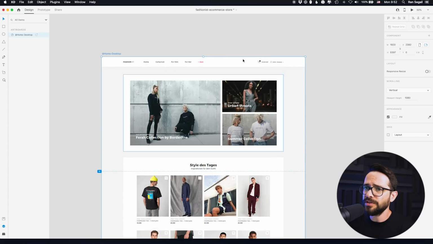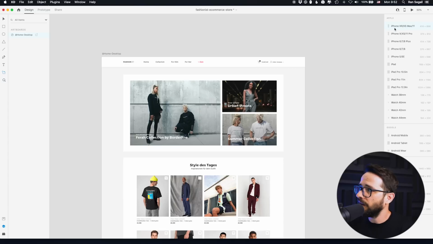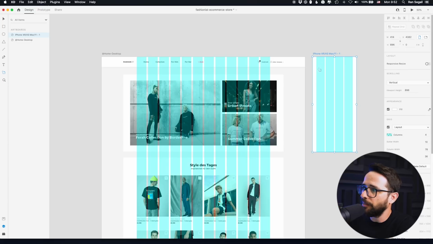So first let's create a new artboard here. I'm gonna go with the iPhone XR. And I'm going to turn on the layout here. So by default, XD already condensed this into four columns. And I actually think this is a good layout.